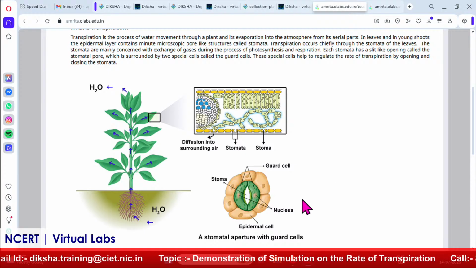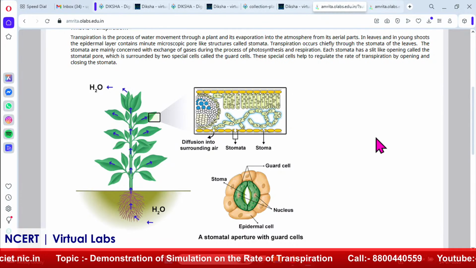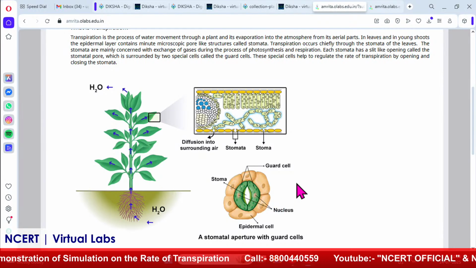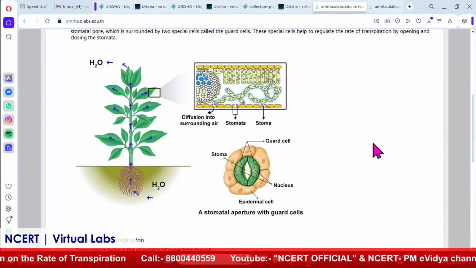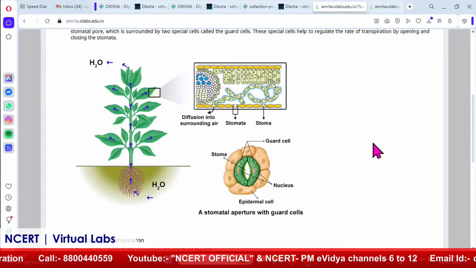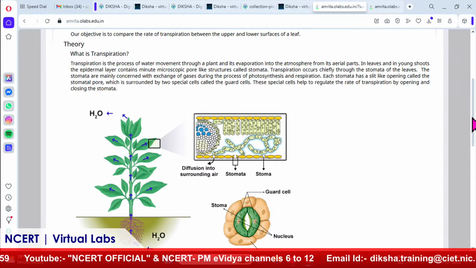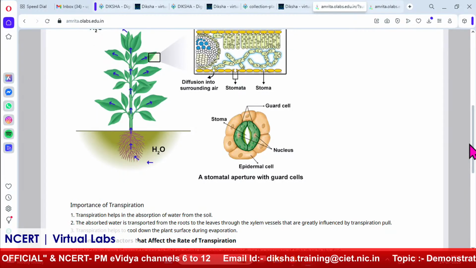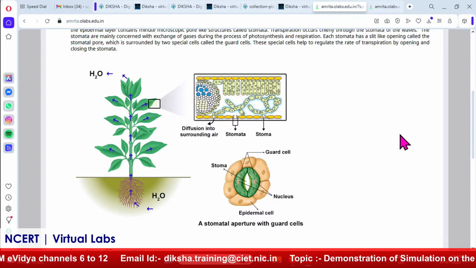Each stoma has a slit-like opening called the stomatal pore. These pores are surrounded by two kinds of cells, the guard cells. These guard cells help in the opening and closing of the stomata. In plants, transpiration takes place in three types. First is through the stomata, then with the help of cuticles present on the leaf, on the waxy part, and the third is the lenticels, that is basically from the stem. So, the process of transpiration takes place in the aerial part of the plant.